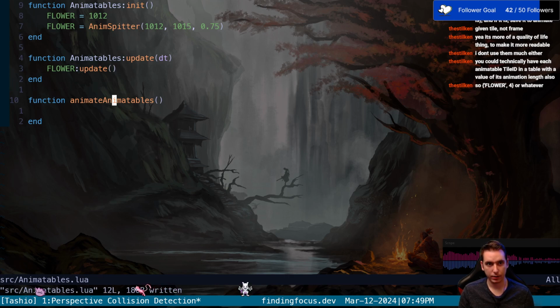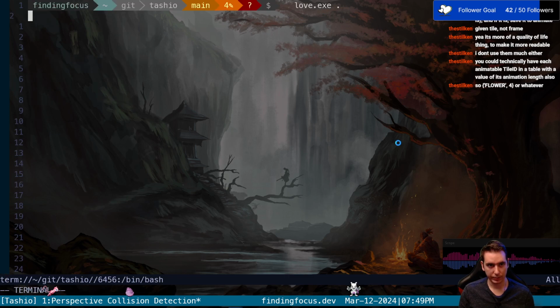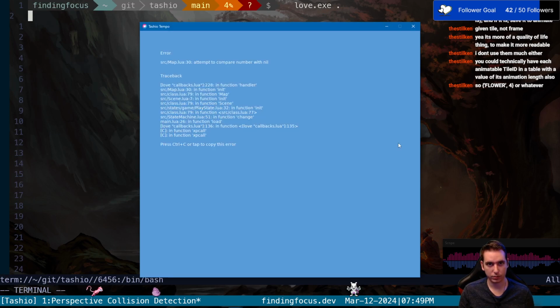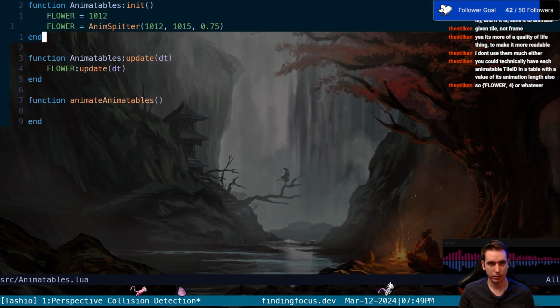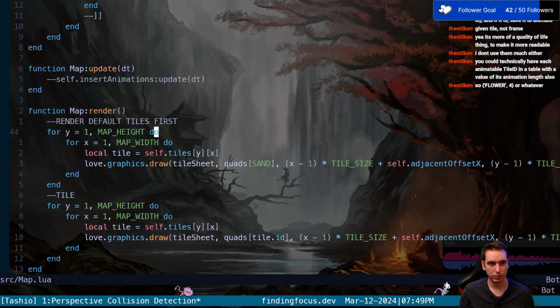And then pass in delta time. So I guess the question is, does this flower now become updated with 1012 to 1015 and loop back to 1012? Let's see if we even crash. Map 30 is crashing us.